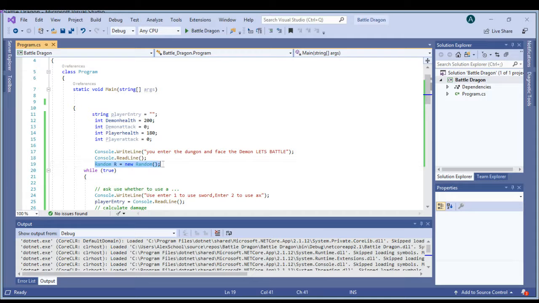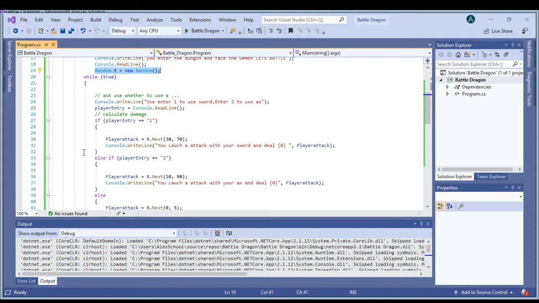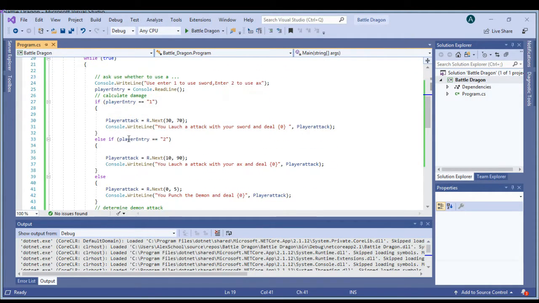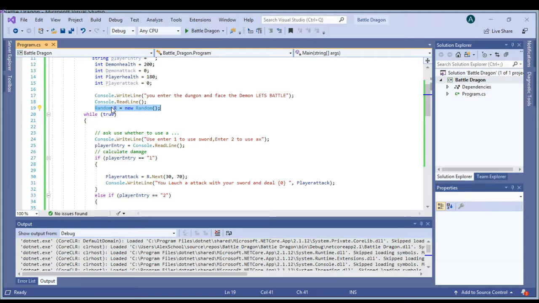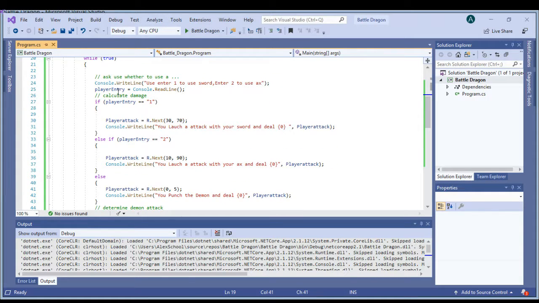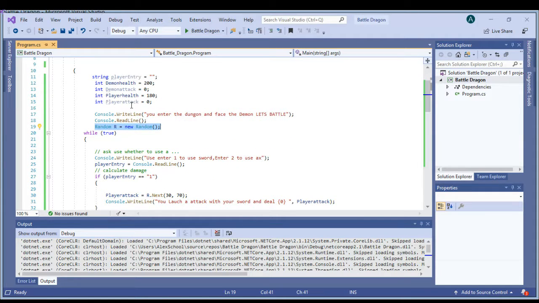Now the reason why I put it here instead of putting it down here is because if I did it down here, then I would have to do it three or four times. Up here I can put as many random numbers as I want and it will be randomized.